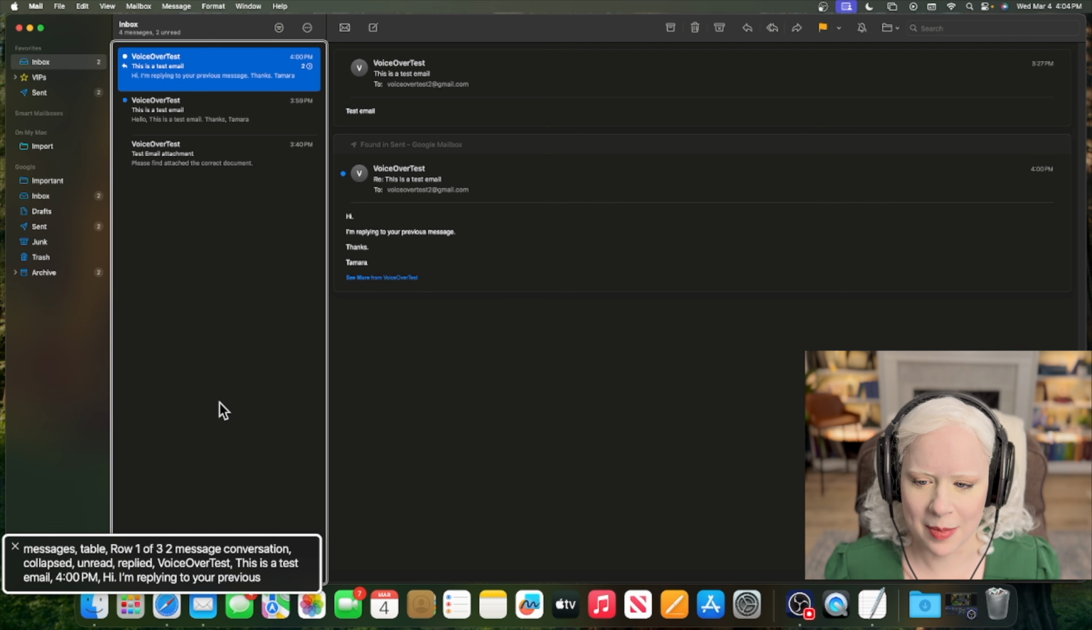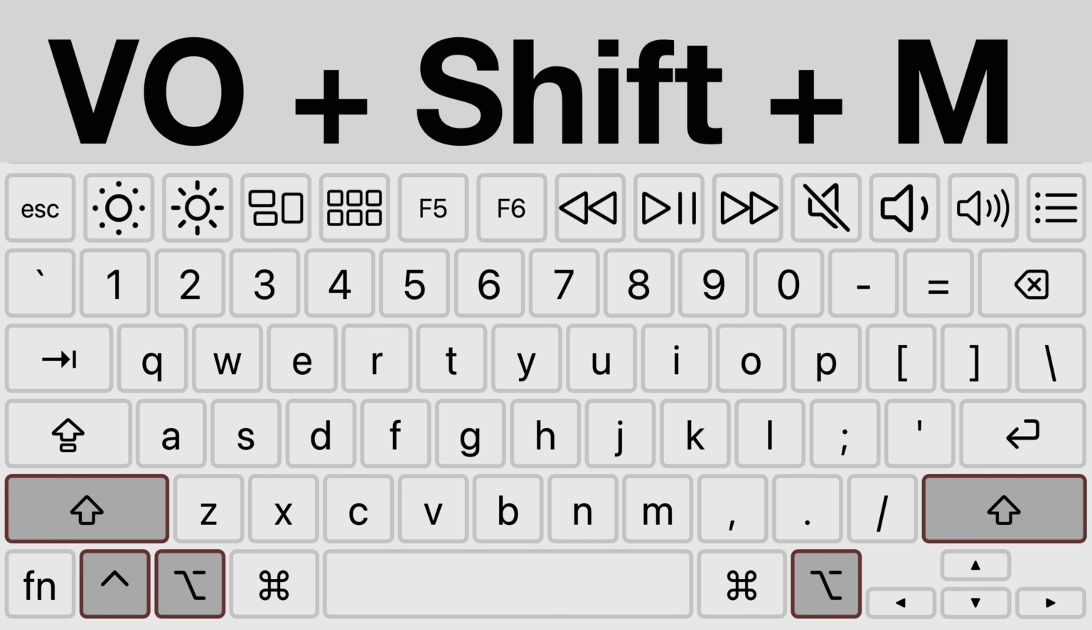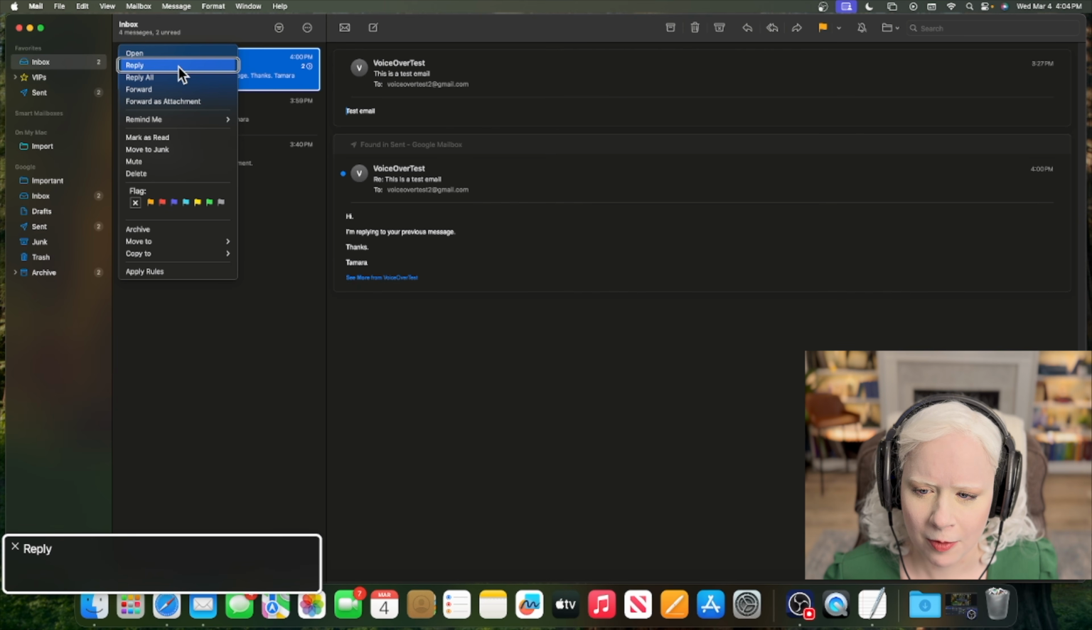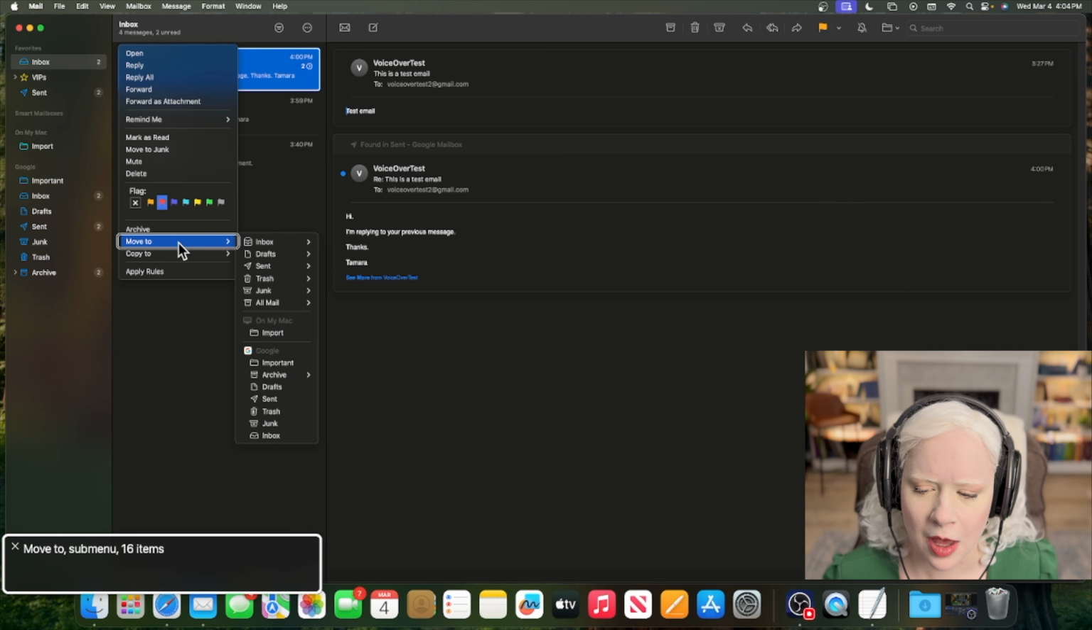To move a message into this archived folder, I prefer to use VO Shift M to open the context menu. Menu, 18 items. We move down to the Move to submenu. Reply. Reply all. Forward. Forward as attachment. Remind me. Move to junk. Mute. Delete. Flag. Move to submenu, 16 items. You are currently on a submenu.